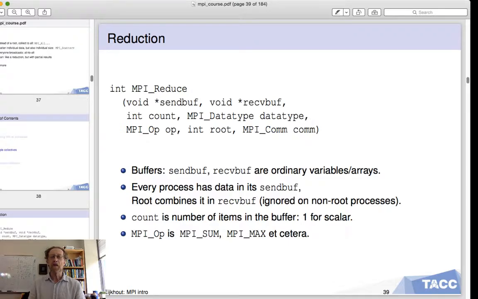You need a count, so how many items is everyone sending? So say everyone has one integer or two real numbers, 5 characters. There is a data type. Then there is the operation that you perform on it. You specify what the root process is, and of course everyone has to specify the same root. And then there is the communicator, MPI COMM WORLD, unless you know otherwise.